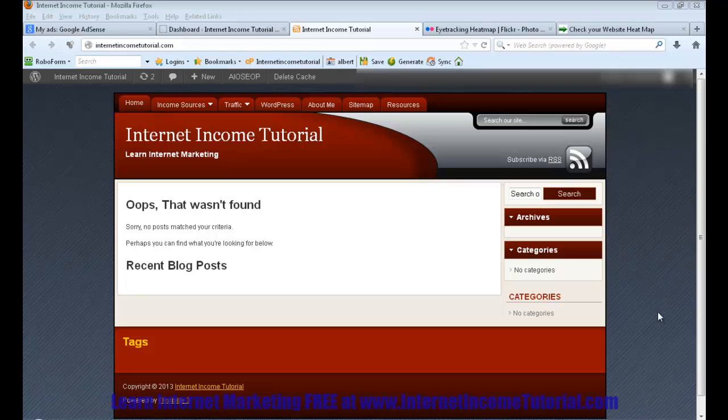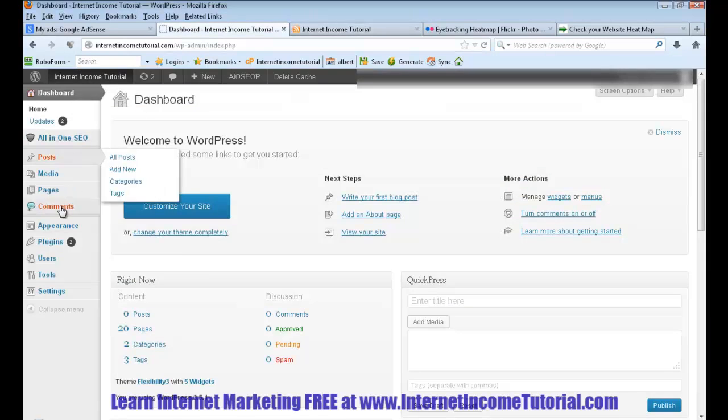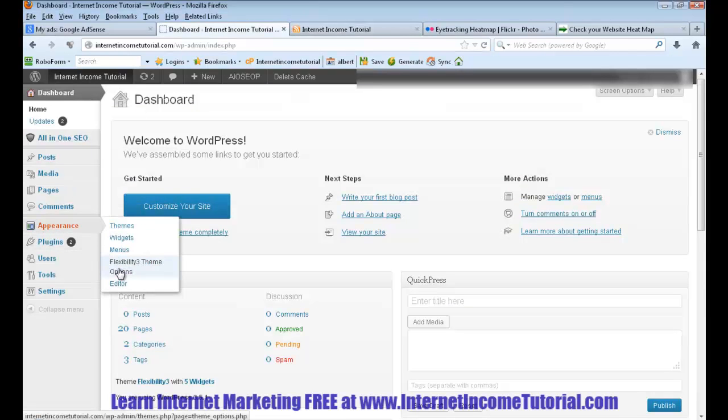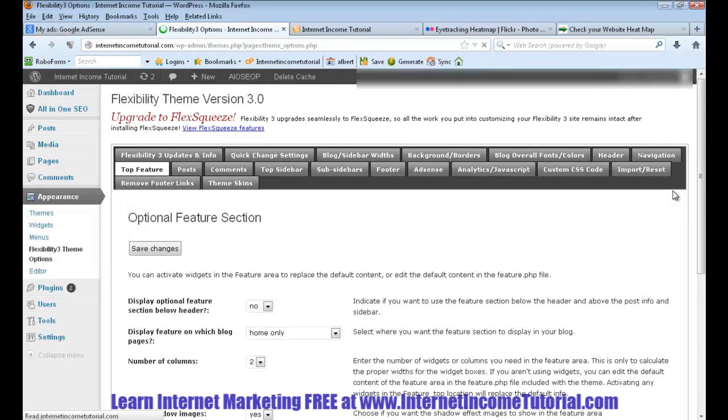So we're back at our website. I've logged in so that you can see what it looks like. We're going to go to the dashboard and we're going to go to Flexibility Theme Options. Flexibility has a place where they add what they call an upper or top feature. As we log in here, we see top feature. Do we want to show this? I'm going to turn it on, save the changes.